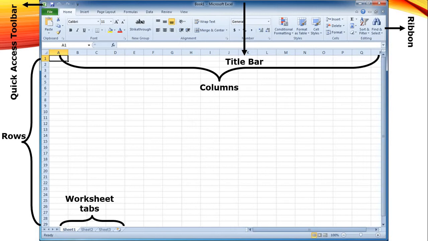Next, cell. Cell is the basic unit of a worksheet. It is the intersection of a row and a column. Next, cell address. Each and every cell in a worksheet is identified by using an address. It corresponds to the column letter and the row number. For example, the first cell of the worksheet is called A1. That means the column letter is A and the row number is 1. Cell address is also known as cell reference.